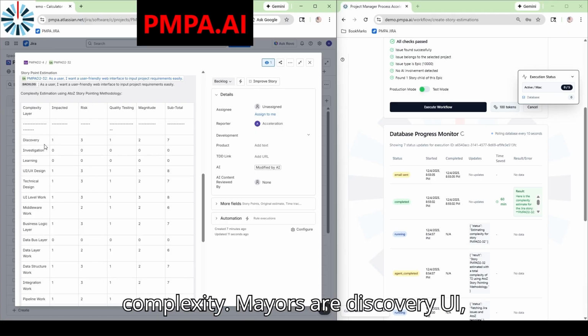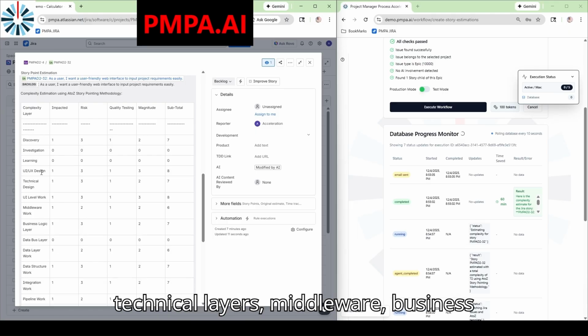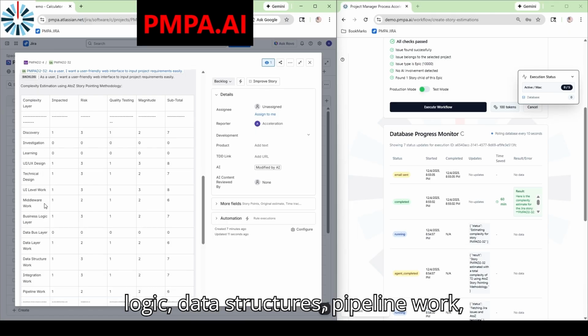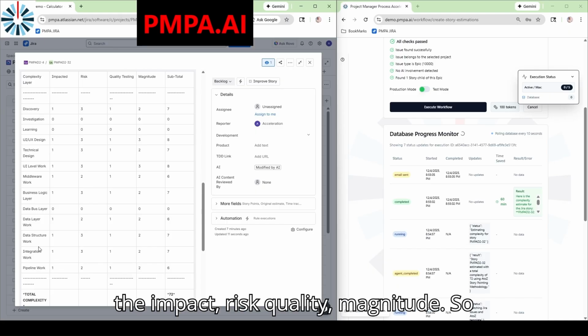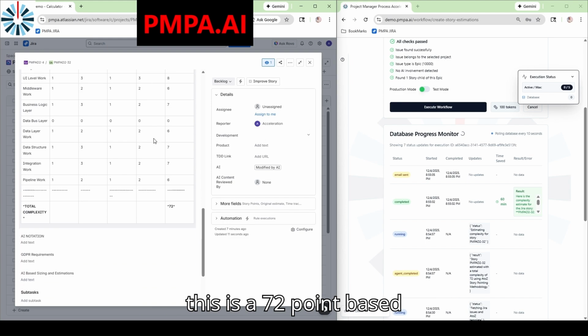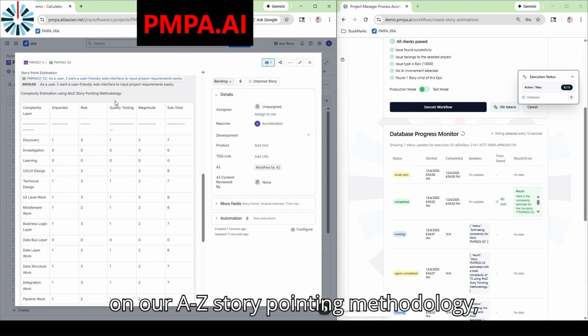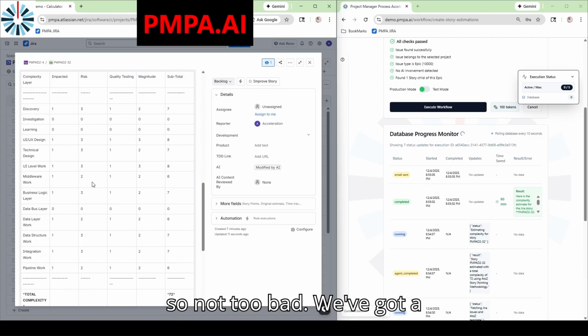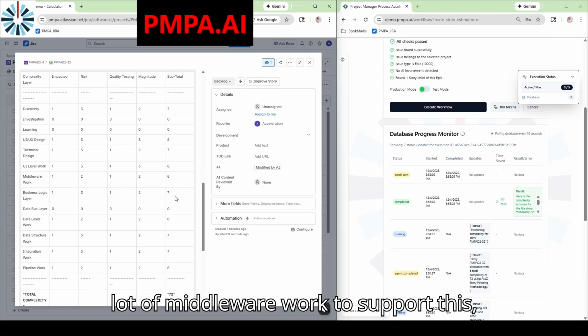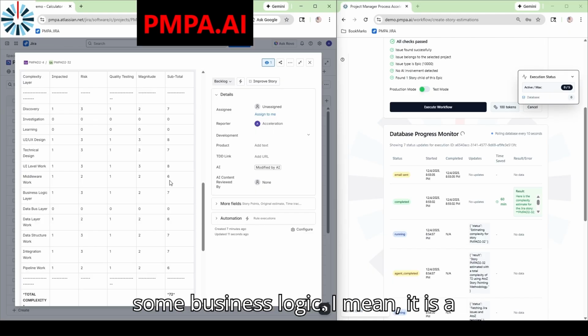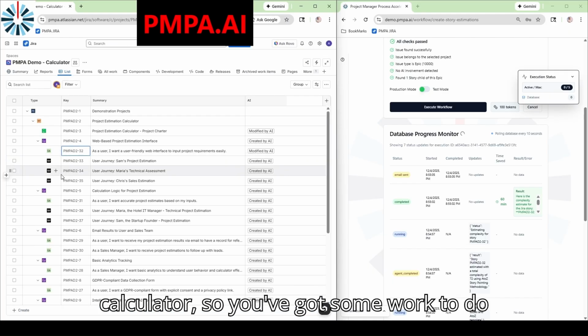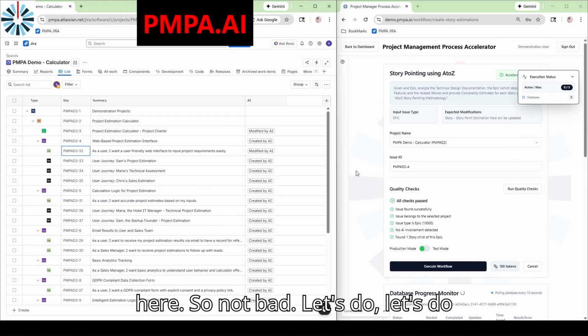So our complexity layers, our discovery, UI, technical layers, middleware, business logic, data structures, pipeline work, the impact, risk, quality, magnitude. So this is a 72 point based on our A to Z story pointing methodology. So not too bad. We've got a lot of middleware work to support this, some business logic. I mean, it is a calculator, so you've got some work to do here. So not bad. Let's do one more.